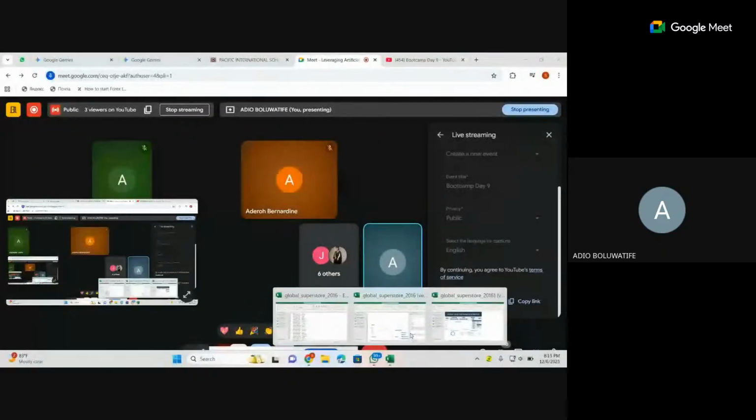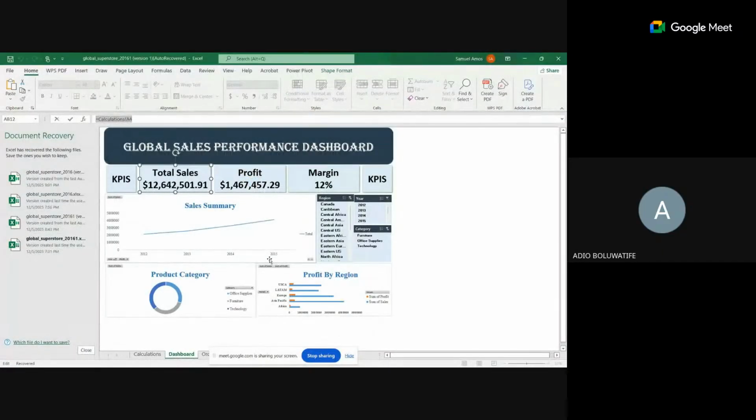Okay, guys, we are back here. So let me share the screen back. Now you can see the demo we have, right? You can see we already have our line chart, our products category, our products by region, profit by region. It's supposed to be profit by market, but it's still fine.